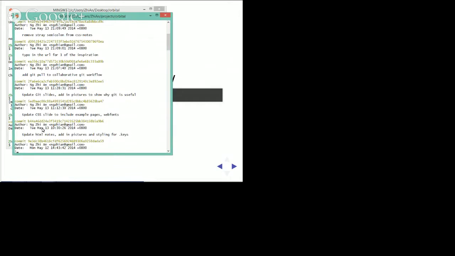Okay, so this is the repository for the slides and whatever I'm using now. And if I look at the git log, okay, you can see that there's quite a few. So I have messages like "remove stray semicolon from CSS nodes." So I know exactly what I did. Okay, I removed a stray semicolon from CSS nodes.